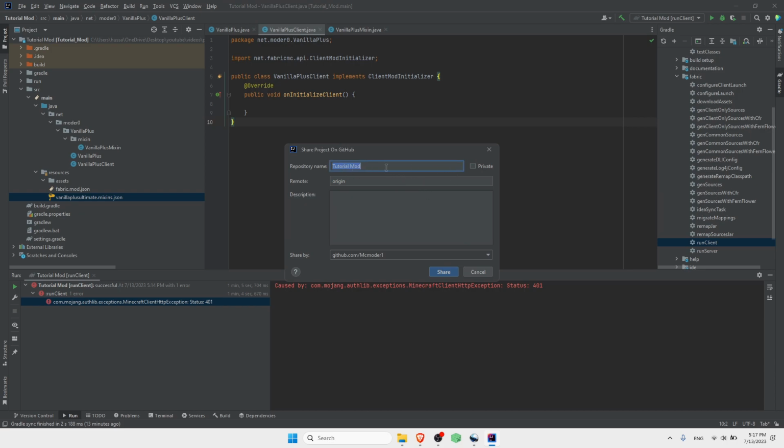Go ahead and type in your repository name. For example, I'm going to name it tutorial mod here. You have the description for just some normal stuff, and you want to have your account selected here. Now if it's not here, then you have a button to authorize. It will take you to a page. You can click authorize with IntelliJ, GitHub and IntelliJ, and you should be done.